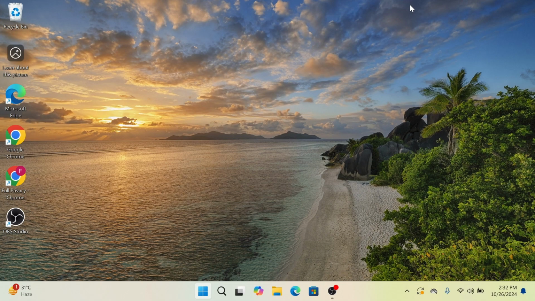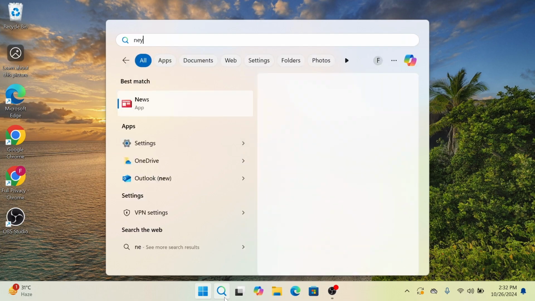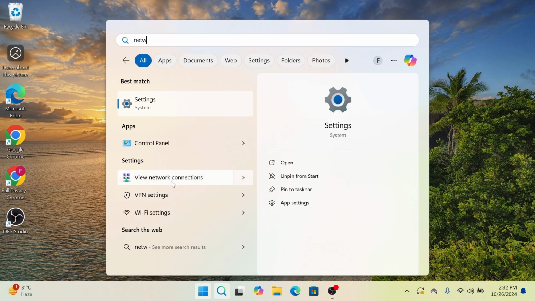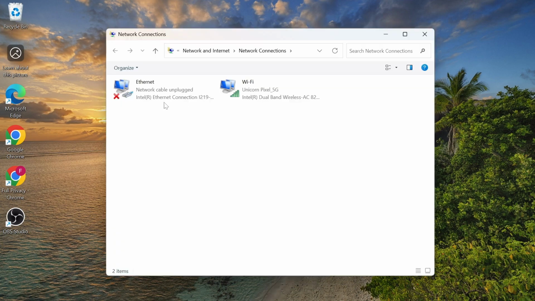Today I'm going to show you how to fix the "no internet, secured" issue in Windows 11 in a very simple way. It's very simple. You just need to come over into your search option and search for network connection. View network connections over here. If you click on that, then you will get an option called network connections, and you can see there are two options. You can have three options or four options. It doesn't matter. You just need to come over into this Wi-Fi adapter setting.